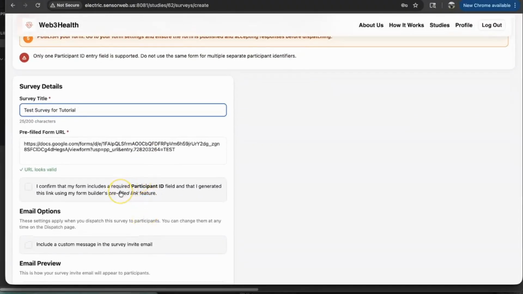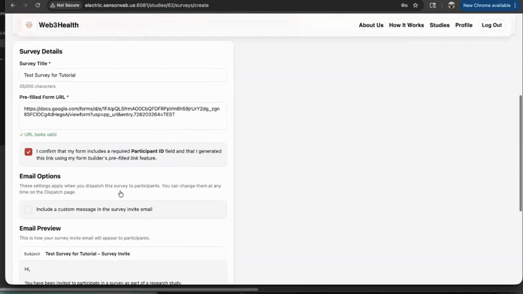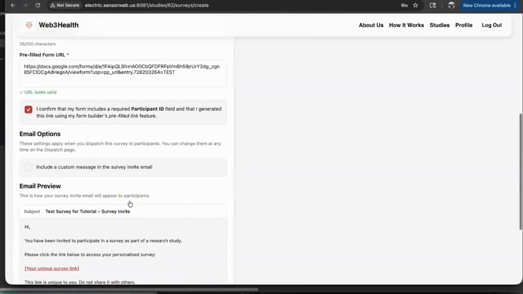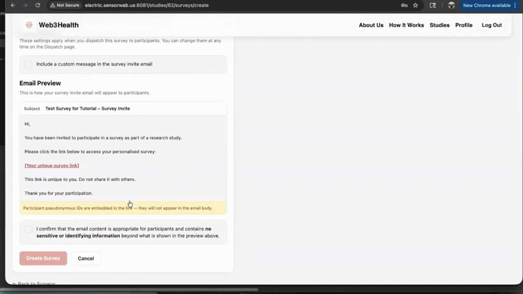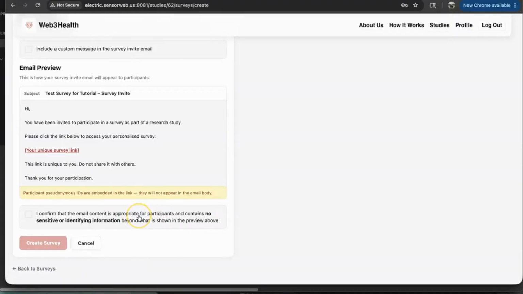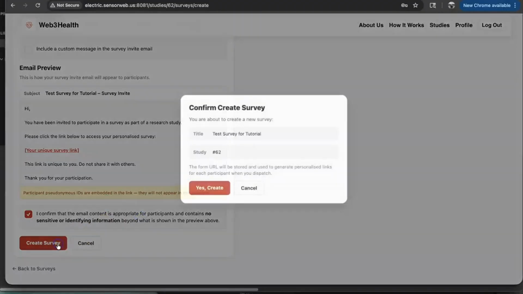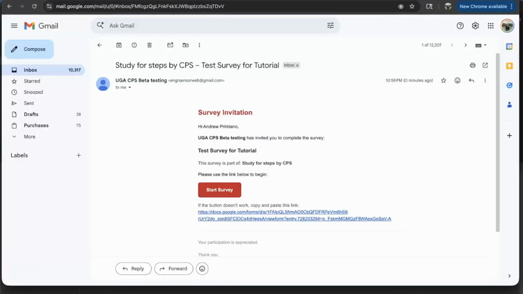Make sure that you have a participant ID field inside of your form. Click that. You can include a custom message if you want to. I won't for this demonstration. And before you send out your survey, you must make sure it doesn't have any sensitive content or inappropriate matter inside of it. So click that as well, and then create your survey.